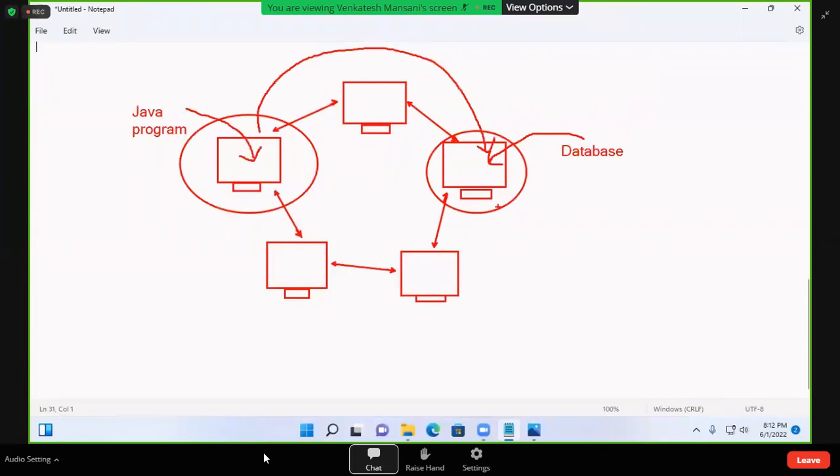A Java program can be anywhere in the world. The database can also be anywhere in the world. That purpose only Java came. Java was especially made for internet applications. This is just a LAN, a local area network.